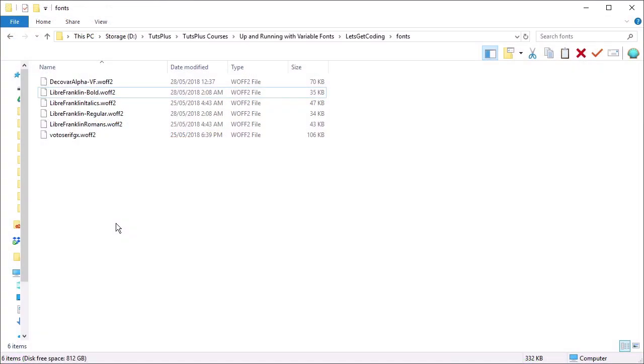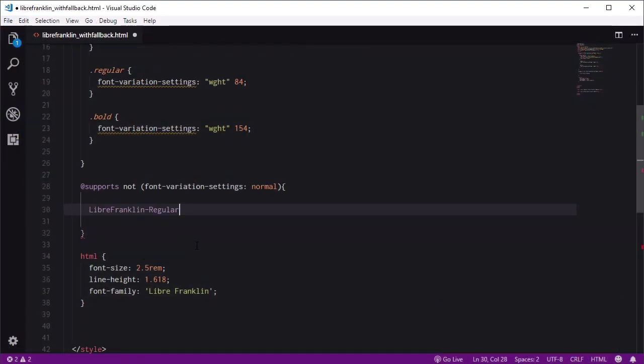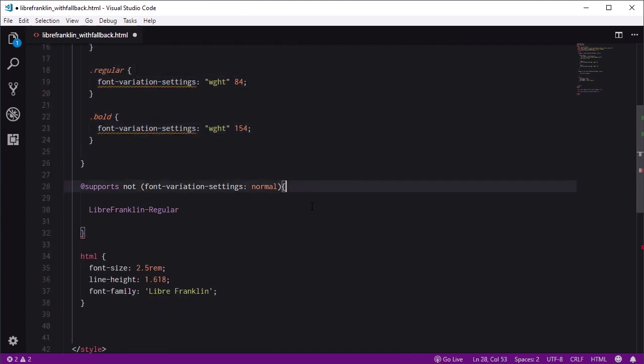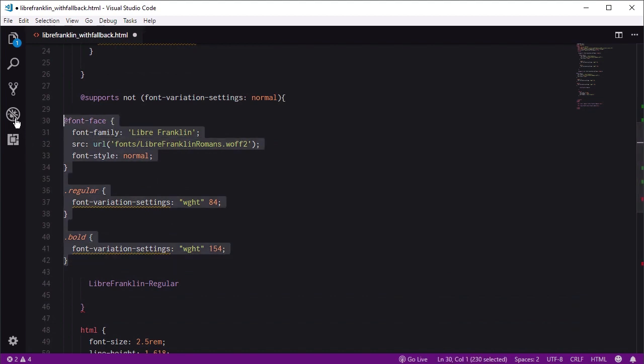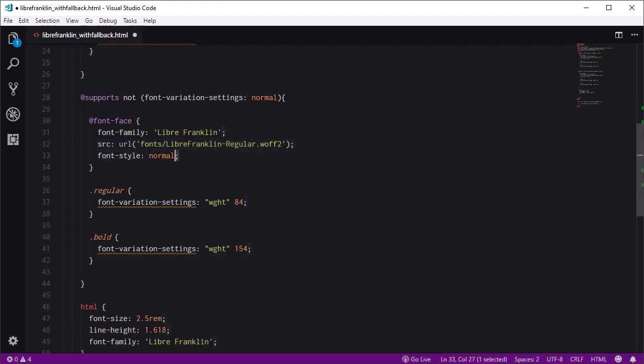I already went ahead and converted the TTF files for Libre Franklin Bold and Libre Franklin Regular into WOFF2 files. I'm just going to hit F2 to rename and copy that file name, because in our fallback code here, we're going to load in this font. So it's going to grab all of the code from up here, paste it down here, get it indented nicely. Then I'm going to take this file name and we're going to load that in up here. So that brings in our regular weight, and on this line, we're actually going to change this so that we associate font weight normal with our regular font weight file that we're loading in.